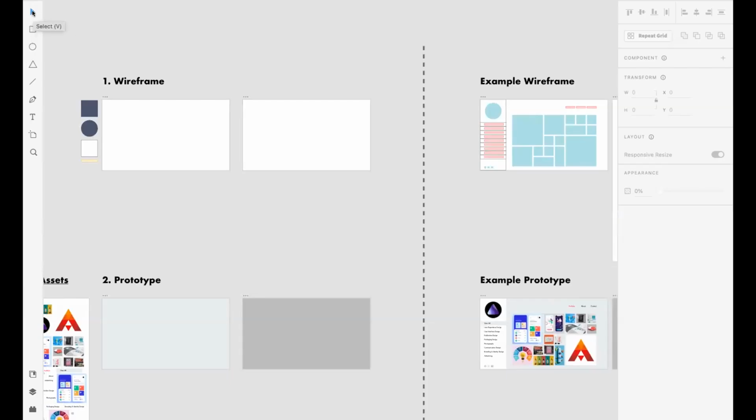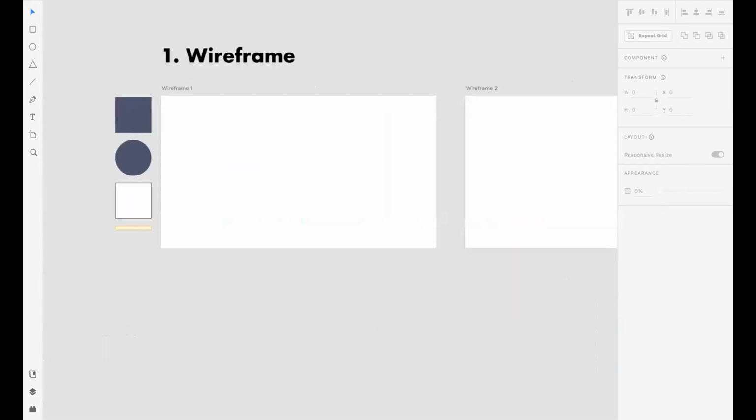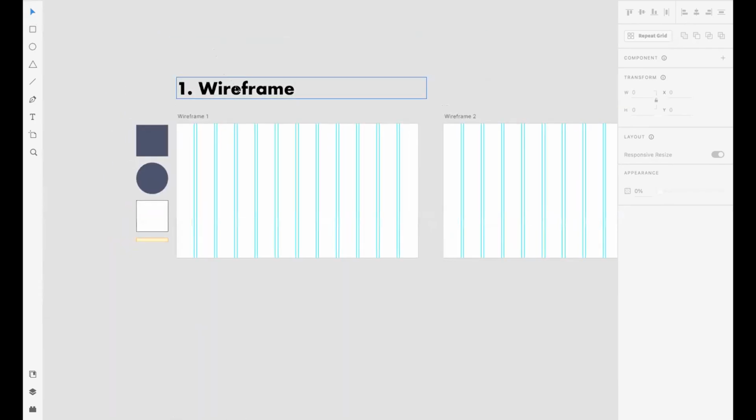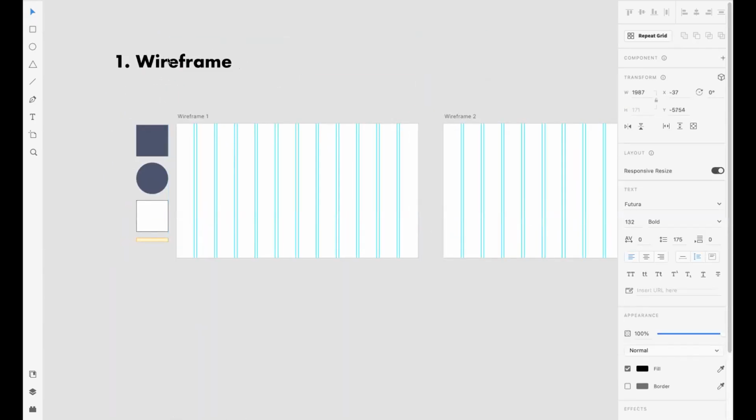At the top, this arrow is select, that's V on a Mac and PC. This is square or rectangle, ellipse, triangle, line, the pen tool, text, artboard, and zoom. Okay, so select does what it says on the tin. You can use it to select the various assets around the portfolio. So, for example, selecting this wireframe title, moving it up, moving it down. There you go.